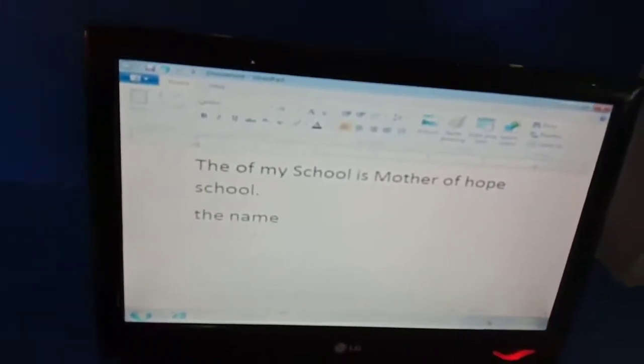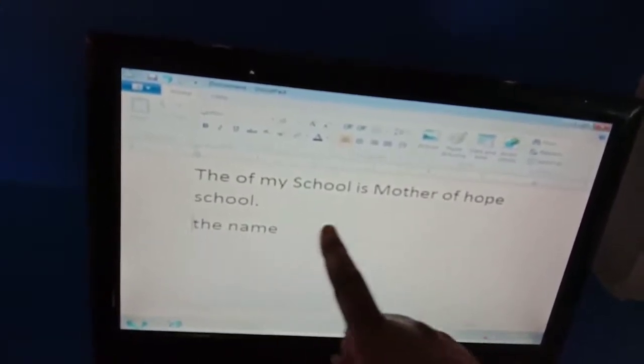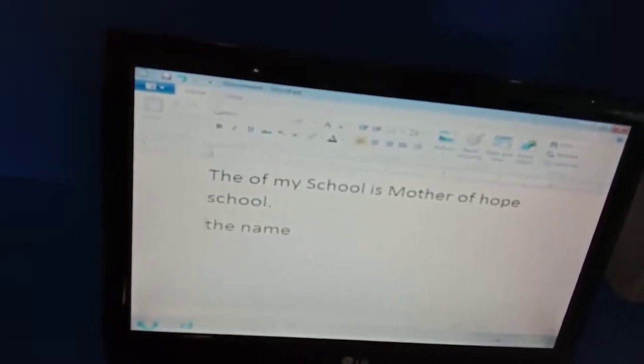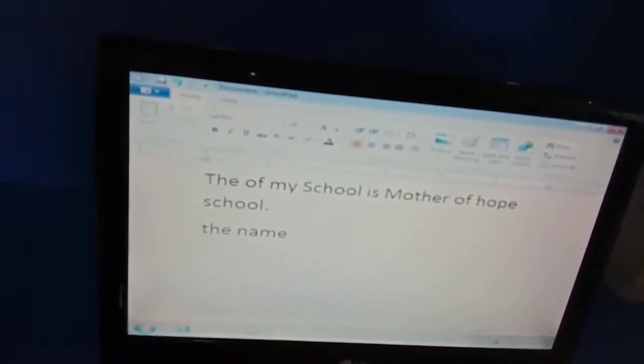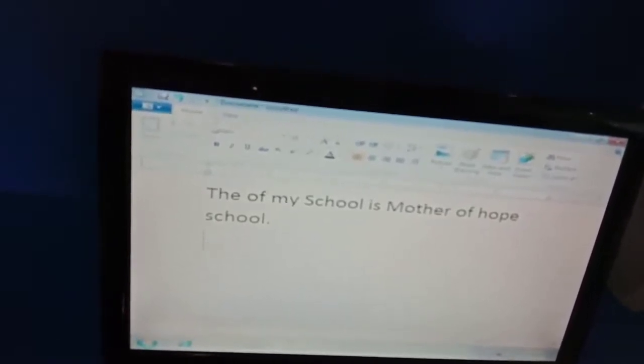Now suppose I move my cursor on top. Now my cursor is here, and if I press the delete key, the letter in front of the cursor will be removed, in front of my writing, in front of the cursor. See, this way. That is the work of the delete key.